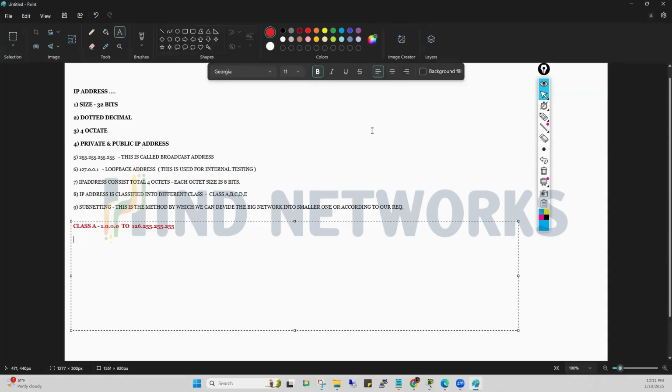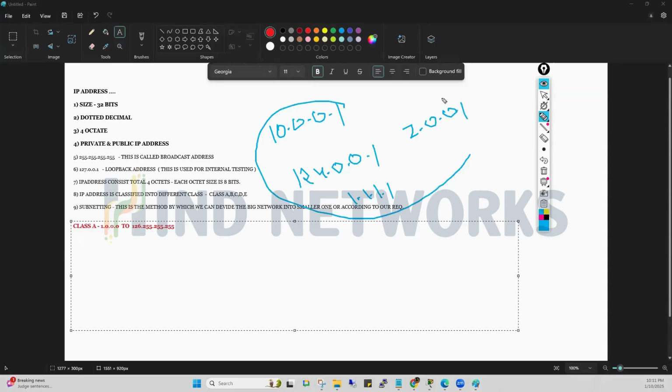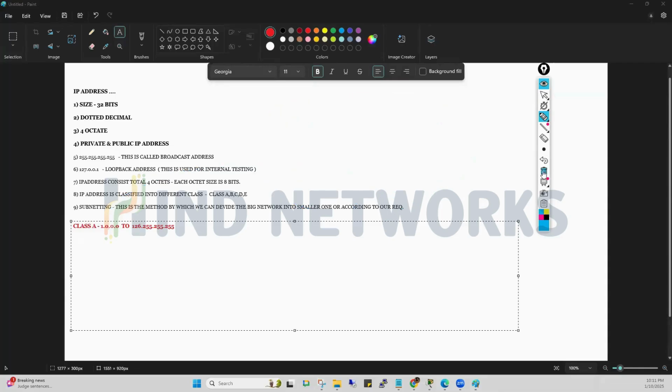For example, if anyone asks you about 10.0.0.1, or 1.1.1.1, or 2.0.0.1, basically all these IP addresses come under class A. That's the reason I told you to memorize every class and the range of every class. Clear?